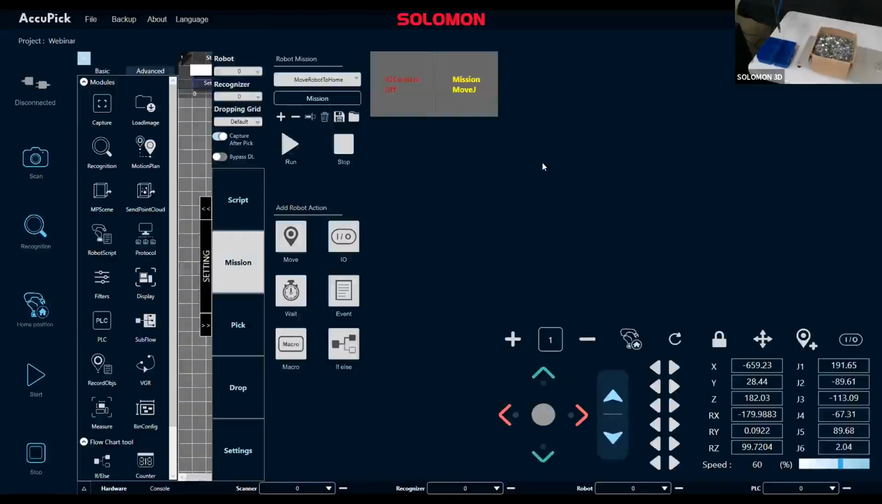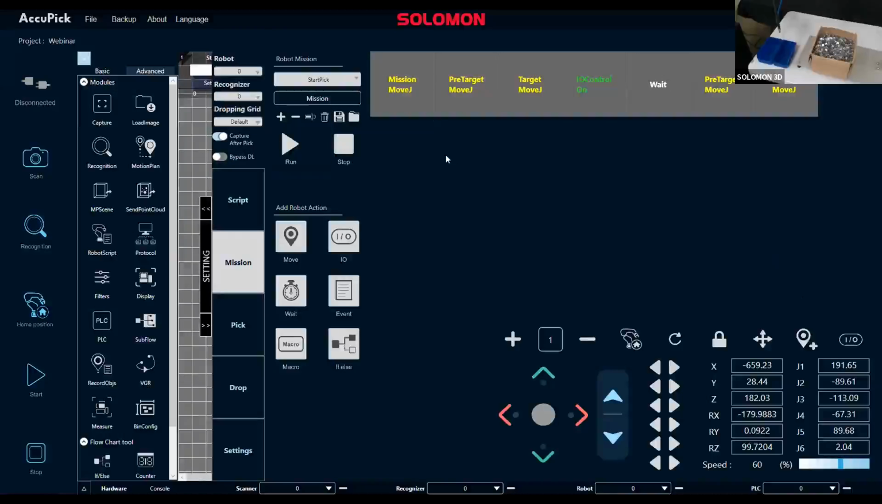Setting up missions in AccuPick is pretty simple. Any robot that we can connect to AccuPick, we can set up the same way. So for example, let me go to my start pick mission. Through this interface, we can move the robot. So if, let's say I put a 20 here, I can move the robot in X and Y, up or down. And I can move each joint. And for some robots, for example, for UR, we can actually enable free drive from AccuPick as well.